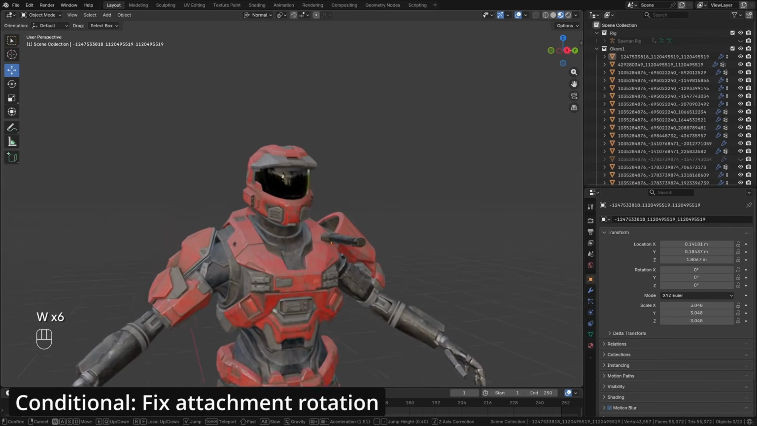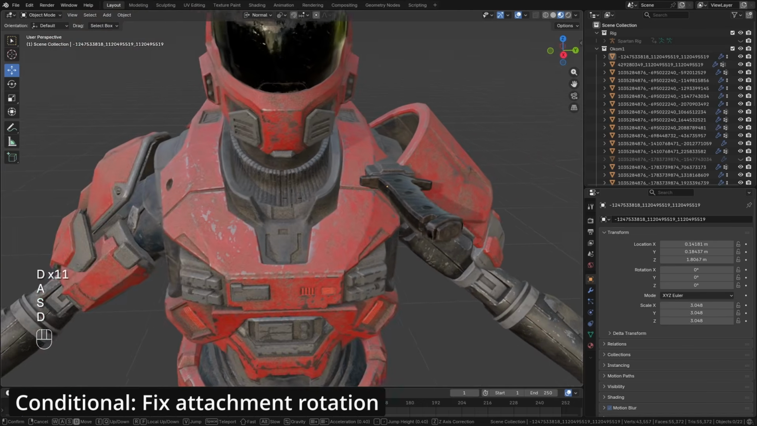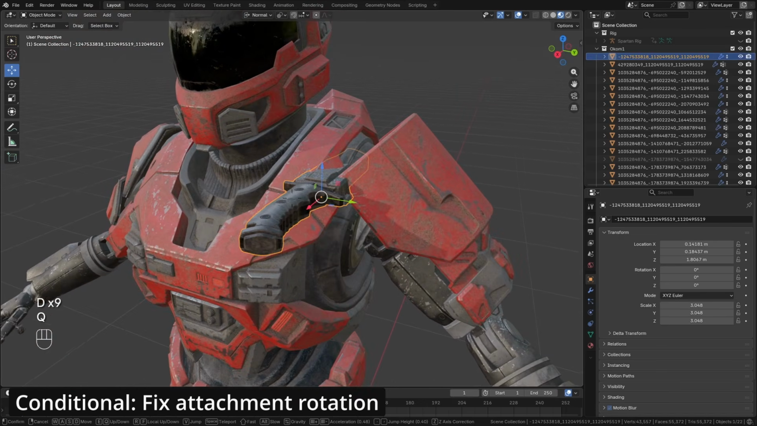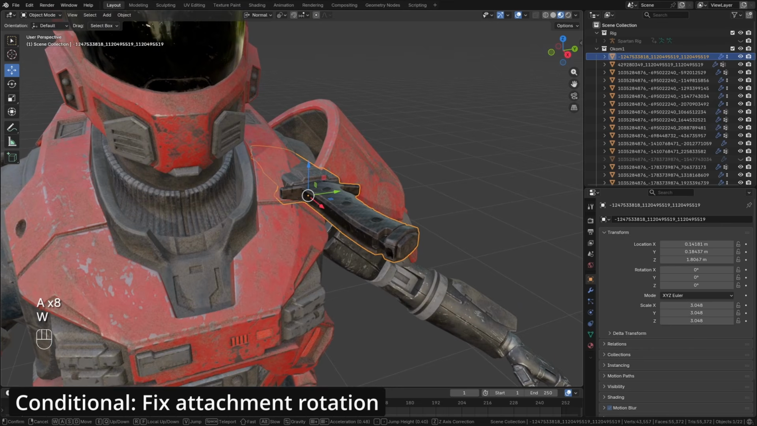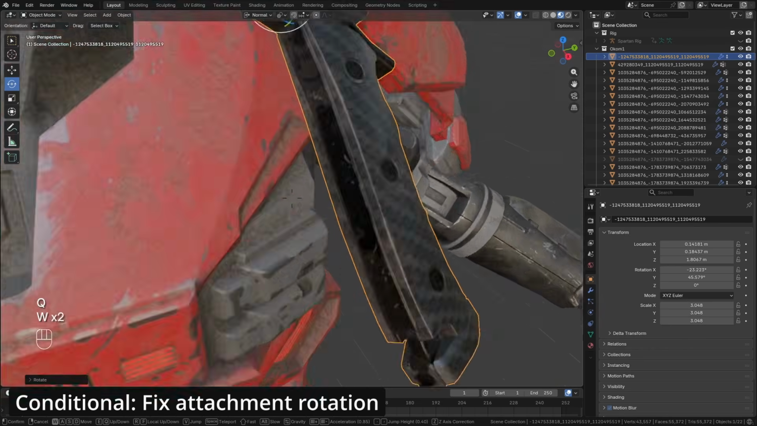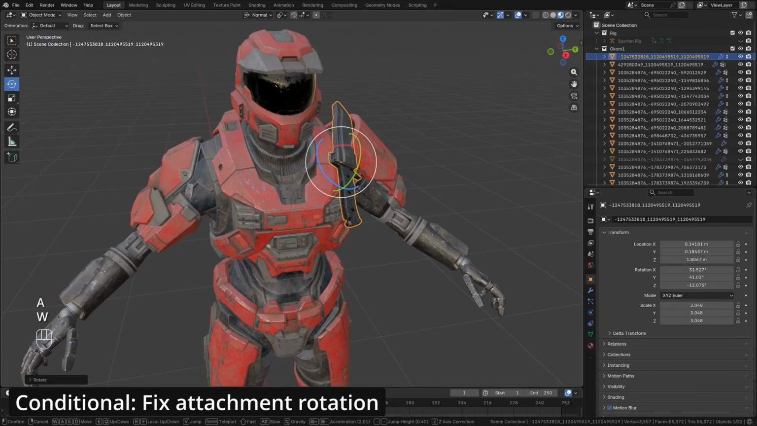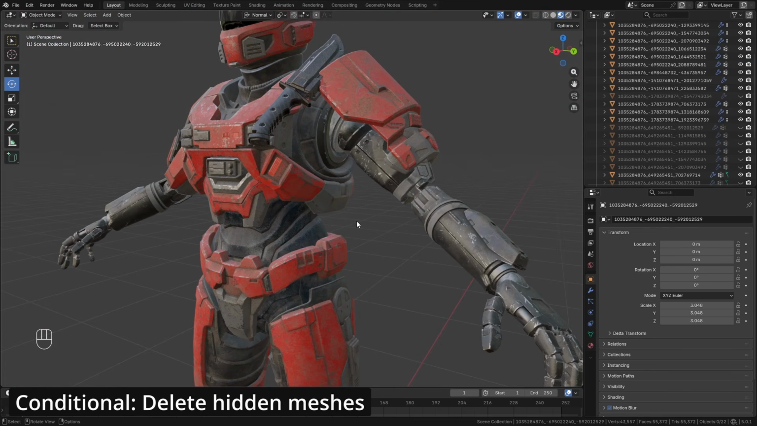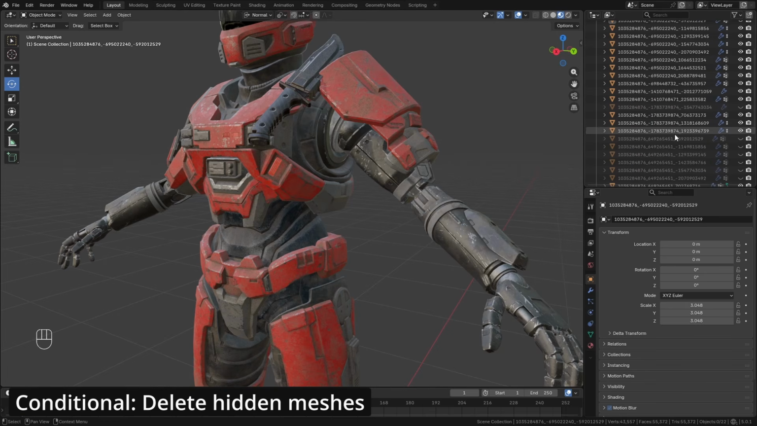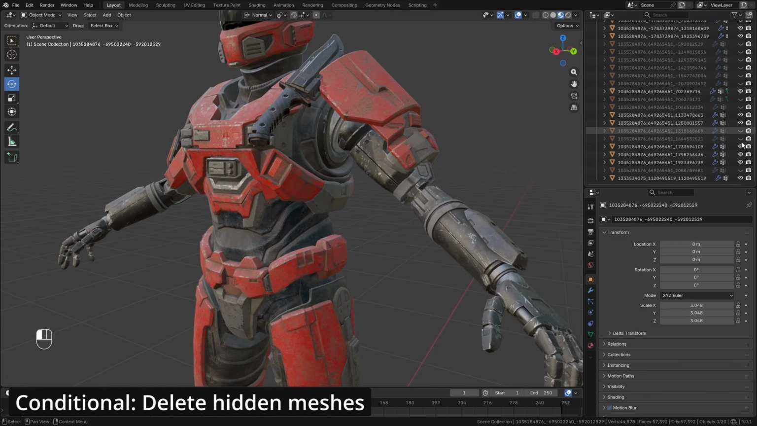You may run into some attachments which have imported at a wrong rotation. For these, you'll have to manually adjust the rotation to match what it looks like in-game. If you imported your Spartan with a body type other than 0 or with some prosthesis, you'll find some hidden meshes in the hierarchy on the right. These are for the original limbs and for the other body types. All these hidden meshes you can safely delete since they won't be used here.